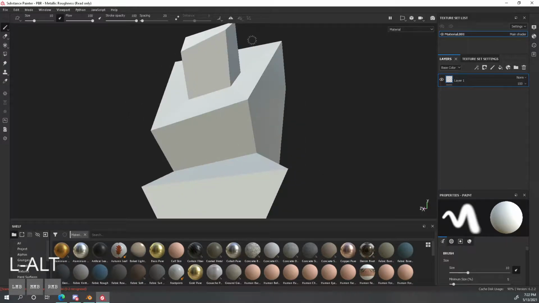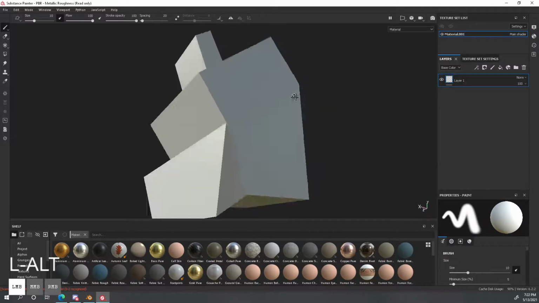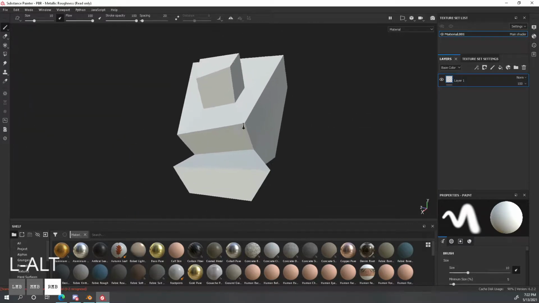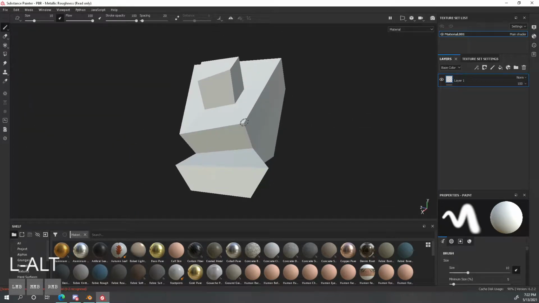Now, here's going to be the tough part. All that navigation I just told you about Blender is different here. So instead, it's all about the Alt or Option key. Alt left rotates the camera. Alt middle pans. And Alt right zooms in and out. If you've used Unity before, this is exactly the same.